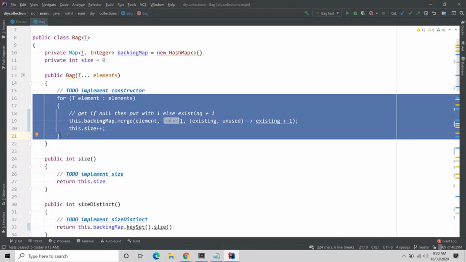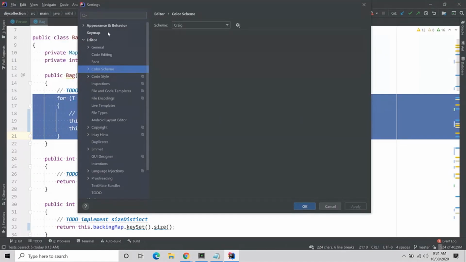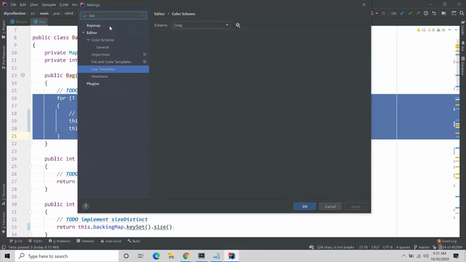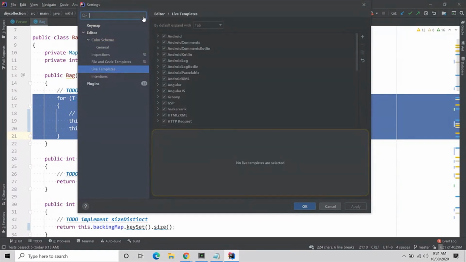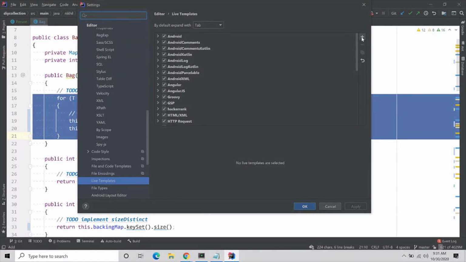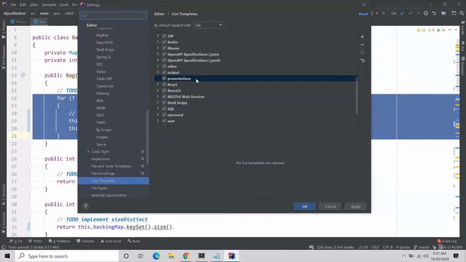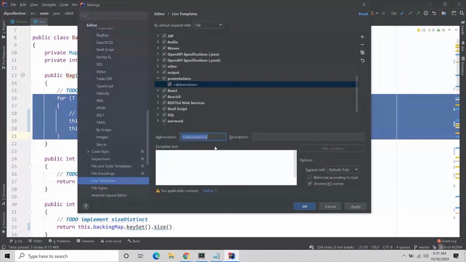So for that, I always have live templates set up. And just to show a few of the features of the live templates, I'm just going to build out a live template live, because hey, demoing code is the best thing according to me. I can create a template group, and generally I have a template group called presentations. Inside that, I'm just going to create a live template. My abbreviation over here, I'm just going to say bag constructor.